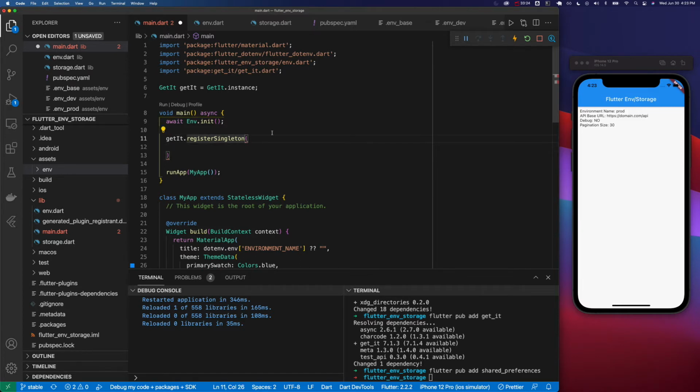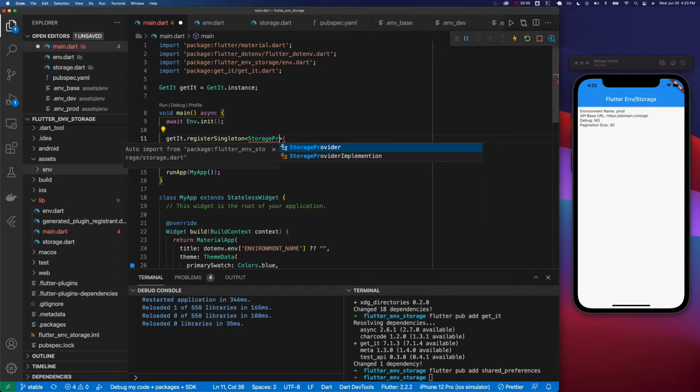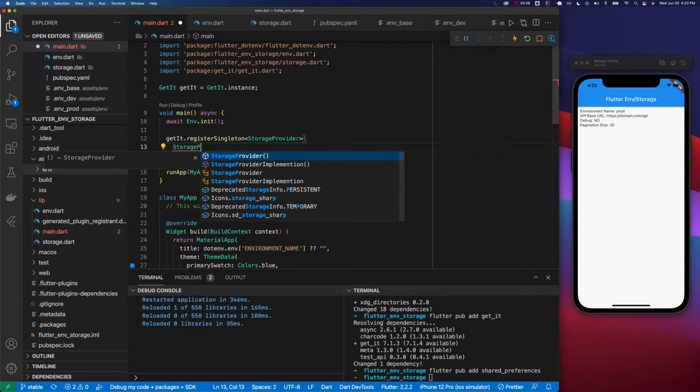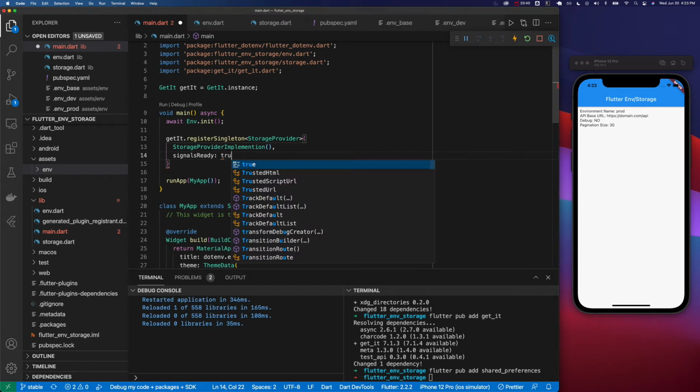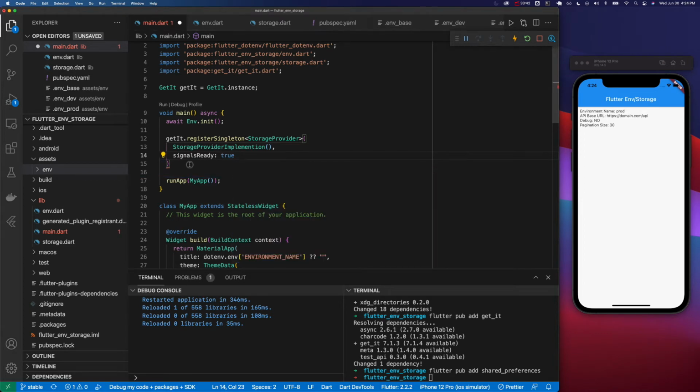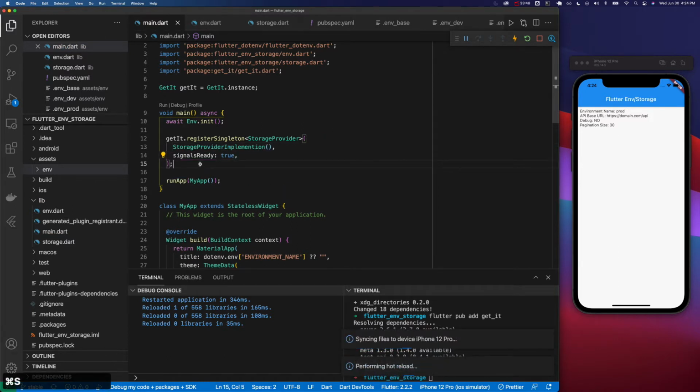But it's always good practice, and I think you are required to do this, to talk about what we're talking about here. Well, it's the storage provider. So we want to create a singleton of the storage provider, and then inside the function, we actually pass in storage provider implementation. And then let's do signals ready true. There we go. So this will register our singleton that we can work with. I'll just put a comma there so it's a little bit cleaner.